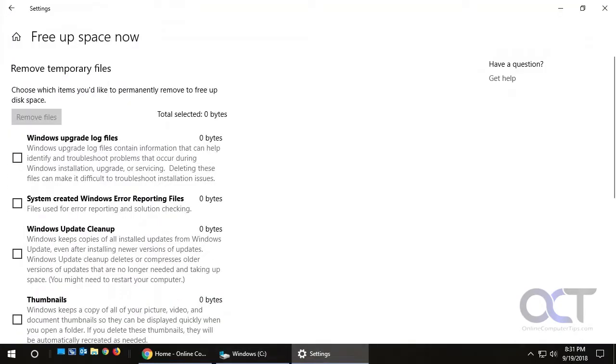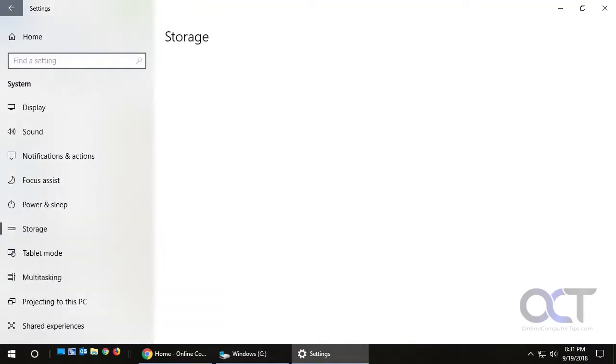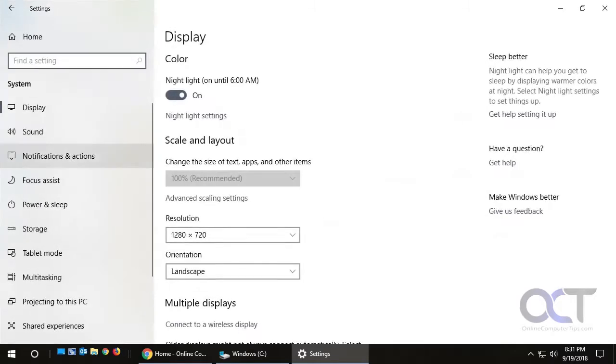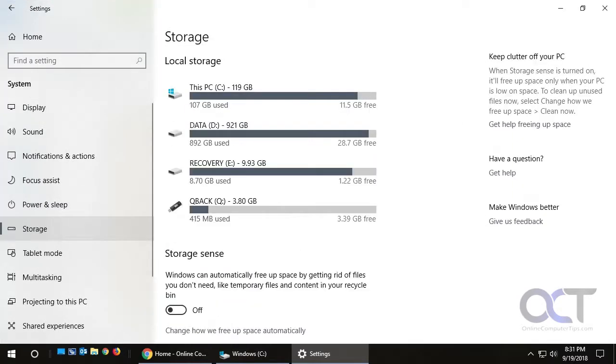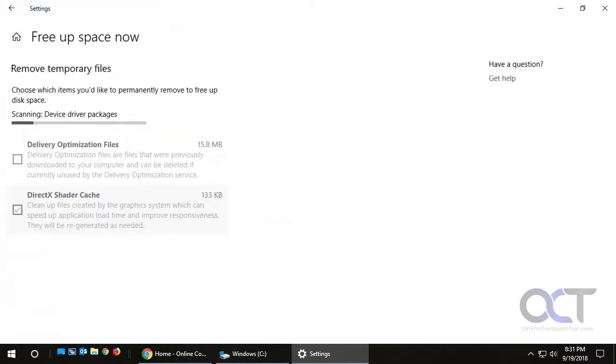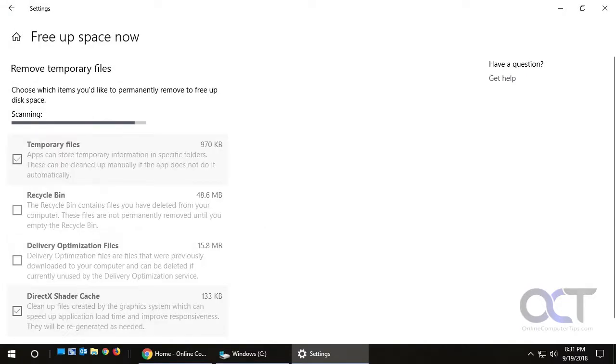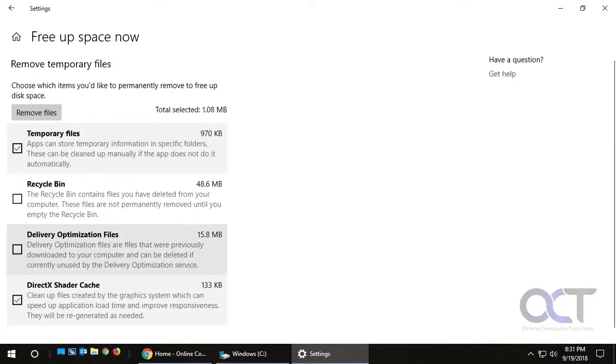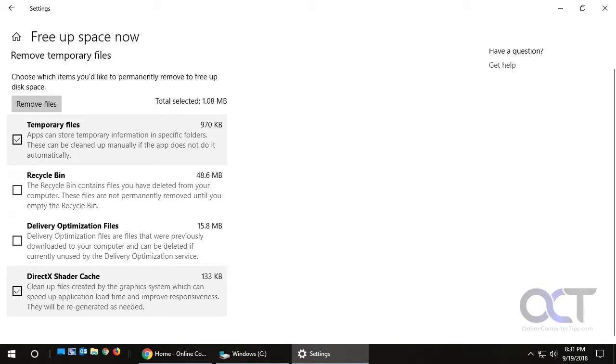So once again, from your settings, just go to System, Storage, and Free Up Space Now, and then let it run and decide which one of these items you want to pick to clear up your space. Just read the description on each one so you make sure you're deleting stuff you really want to, and then just click remove, wait till it's done, and you should be good to go.